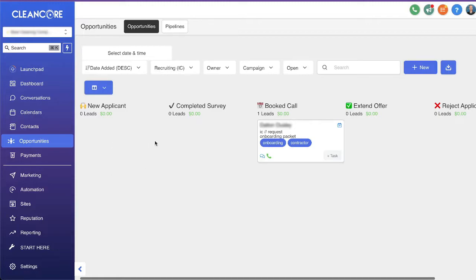So you can see here we have a flow, and that's how you should think about pipelines, is a flow. When they come in, maybe they fill out the apply now form, for example, on wherever you're putting out this job post. As soon as they apply, they'll land here automatically in your new applicant stage of your recruiting pipeline. And they'll be prompted to complete a survey. This is just a pre-qualification survey that we have built into the system. Again, there will be a whole other video explaining this automated recruiting system that each CleanCore account comes with.